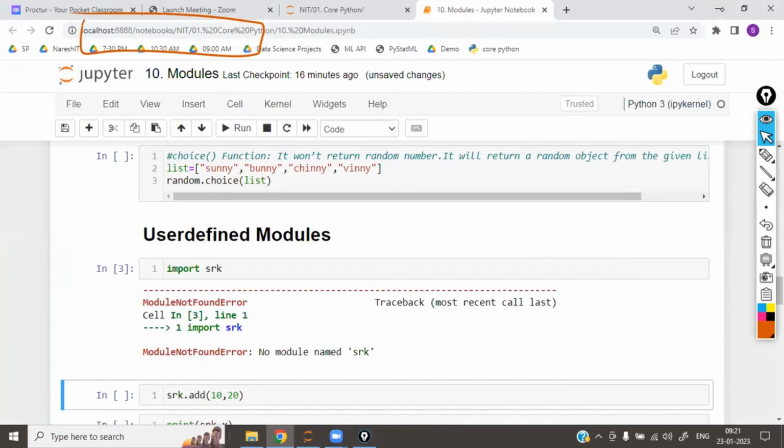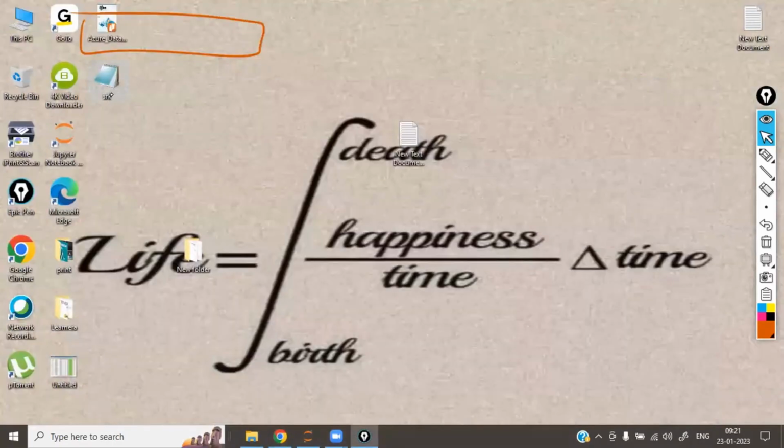Now where is it available? On the desktop it is available. So on the desktop means it is available in some other folder. So it is going to throw an error that no module is found.